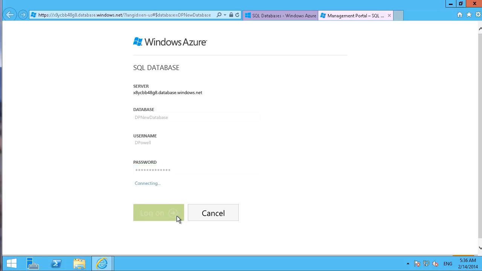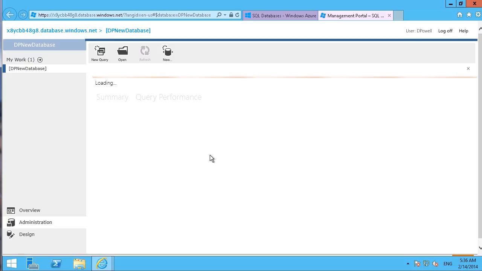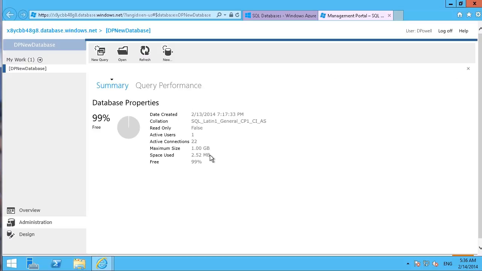And we can log in right from within Windows Azure. And this gives you a reasonably functional environment to do administration. You can create new objects. You can configure the properties of the database. A reasonable amount of day-to-day activities can be done right from within here.